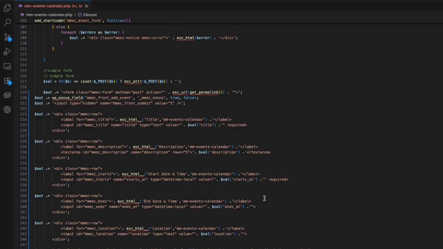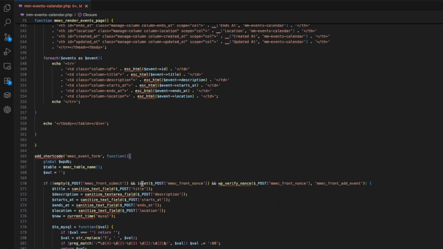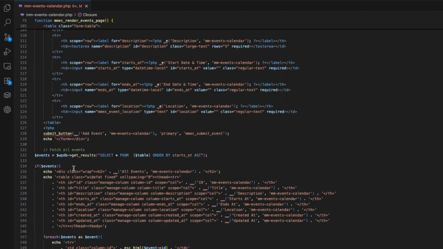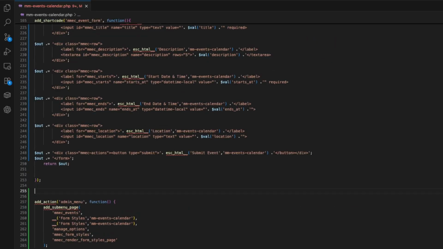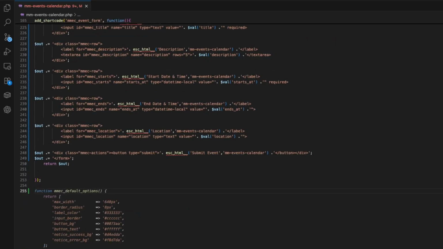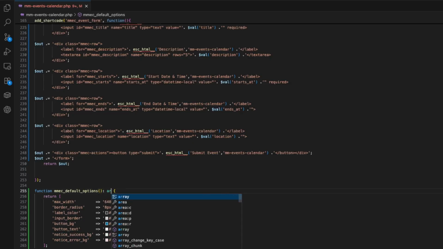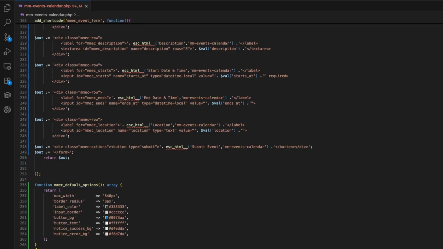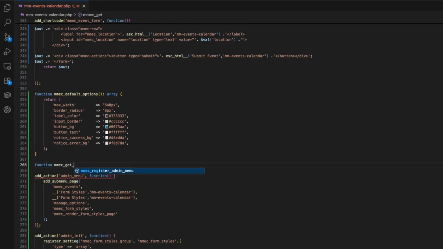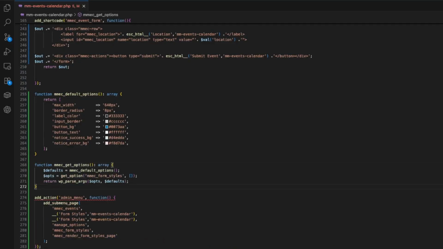Okay, so like that. And then up here at the top, let's add some default styles. These will be the default options. We have it over here already, so let's just use that. Okay, this is good. I'll just update it from my notes again. Make this an array, and then write a function to use these options by default. So function MEC get options array. Just autocomplete there and double check.